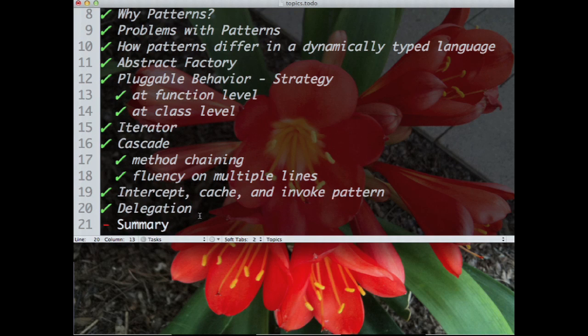But you also see that there are other patterns we could use because of the dynamic nature and metaprogramming also that we have available to us in the language itself.